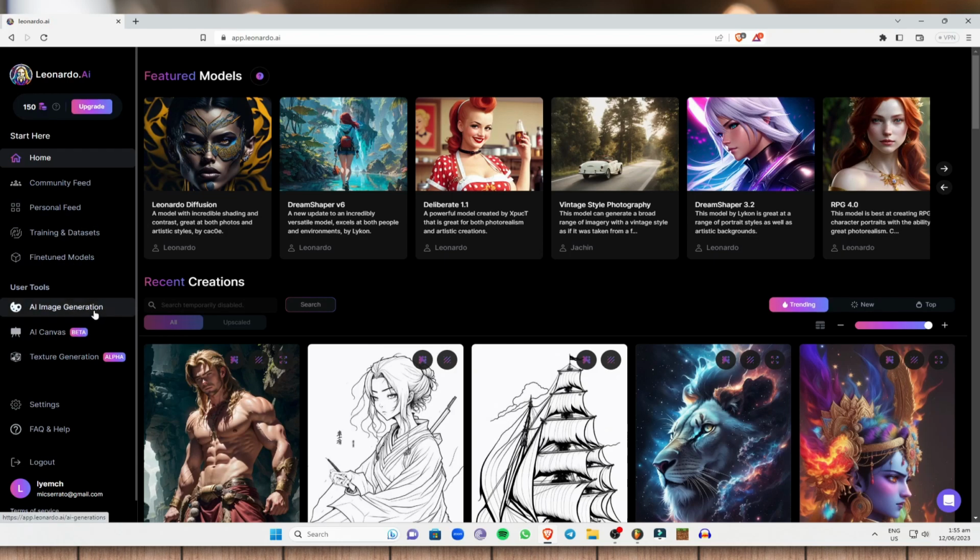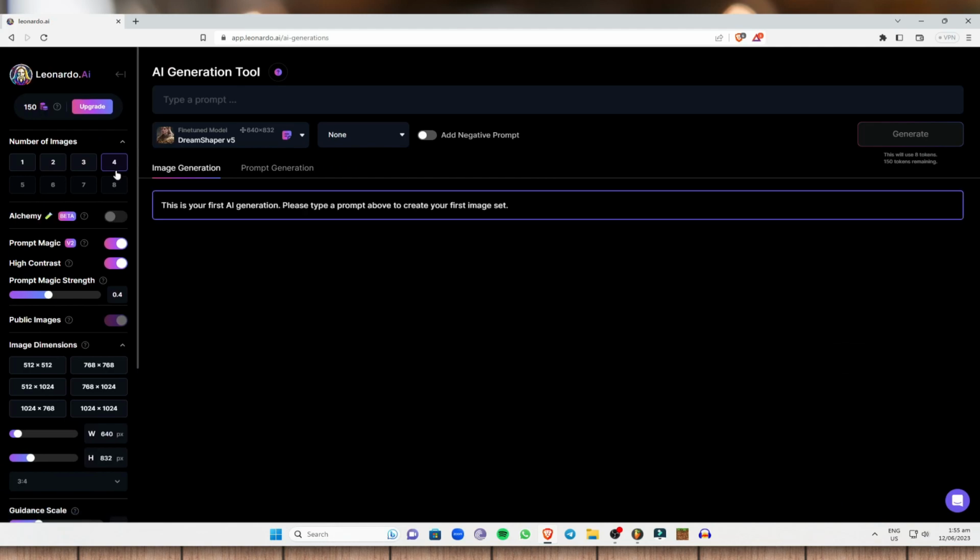Next, I'm going to show you how you can actually generate images from Leonardo AI. First, I'm going to go to AI image generation. As you can see on the far left, I have some credits. Every prompt you make, just like Midjourney, will charge you a credit. I'm using the free version of Leonardo AI, and as you can see, this resets in 6 hours.